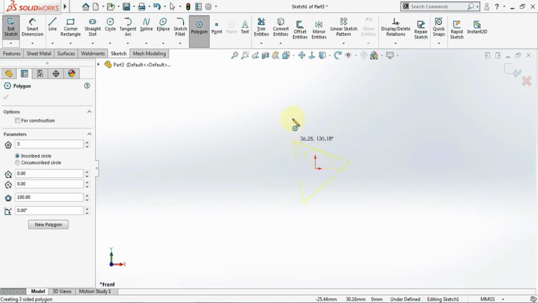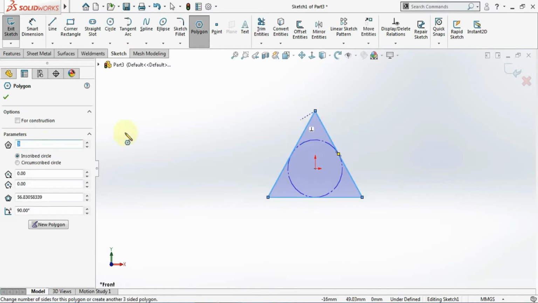Now you can see it's coming like a triangle because in the property manager the input is 3. So if you want, you can change it. Like, I want to create 5 sides, so I'll give the input 5, and after giving the input you'll have one more option. You can see here inscribed circle and circumscribed circle. So you can see inscribed circle is selected. That's the input we are going to give, that is this circle.